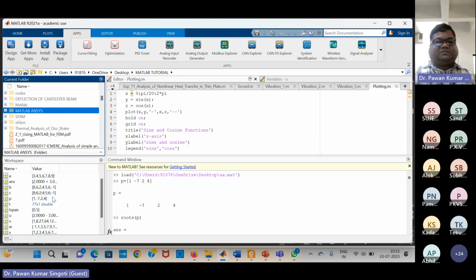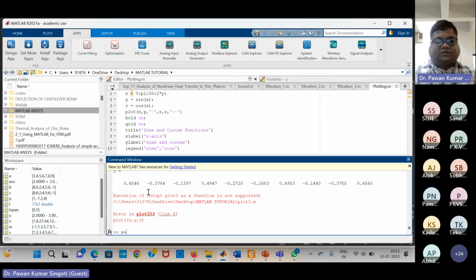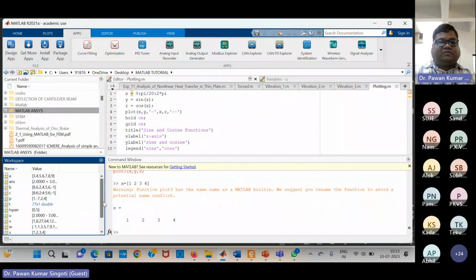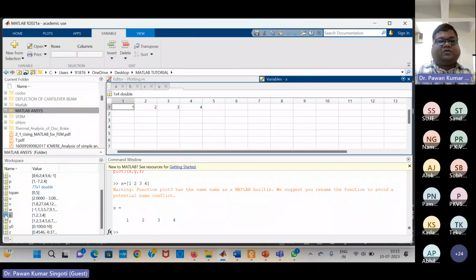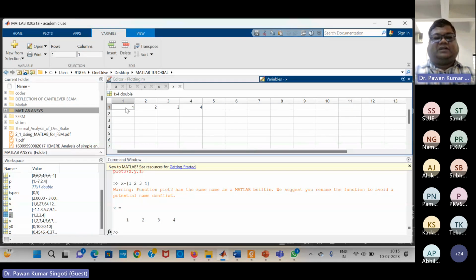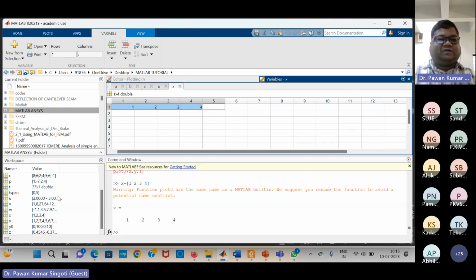This is the workspace. Workspace means everything you write in the command window. Suppose we are creating one matrix, x equal to 1, 2, 3, 4. Whatever you write in the command window will come into the workspace in matrix form. When you double click on it, it opens as a variable, 1 by 4. It shows the size and content, the elements available in this matrix. So this is the command window, and in the workspace you can see the variable by double clicking.